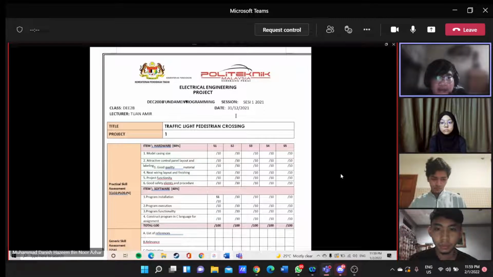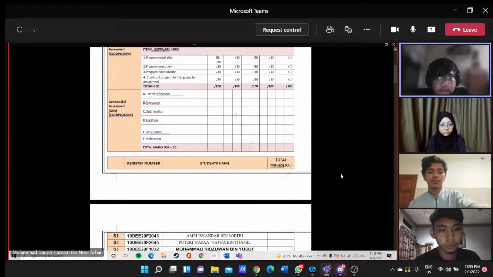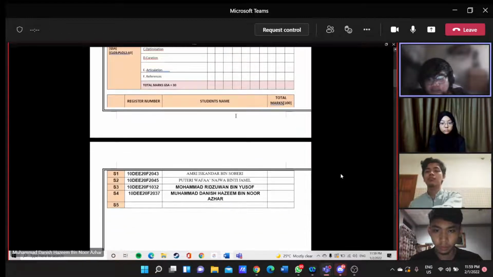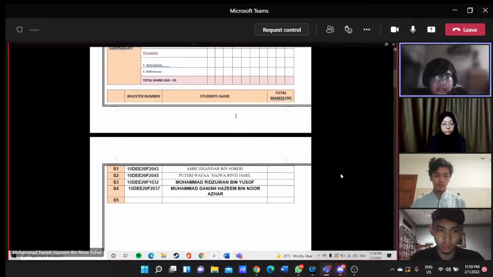So our class is DE to B. Our session for this semester is session 1 2021. The title of the mini project is traffic light pedestrian crossing. We have to make coding for the traffic light using Tinkercad.